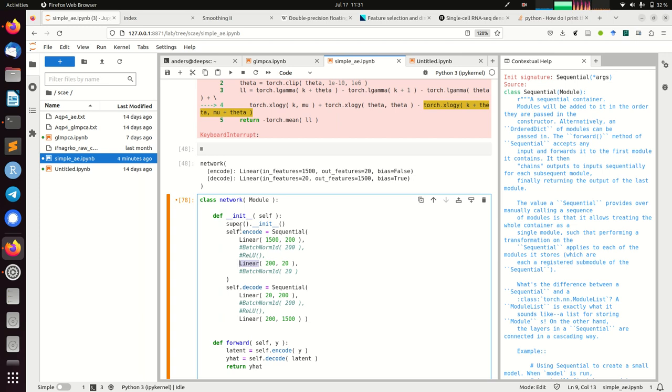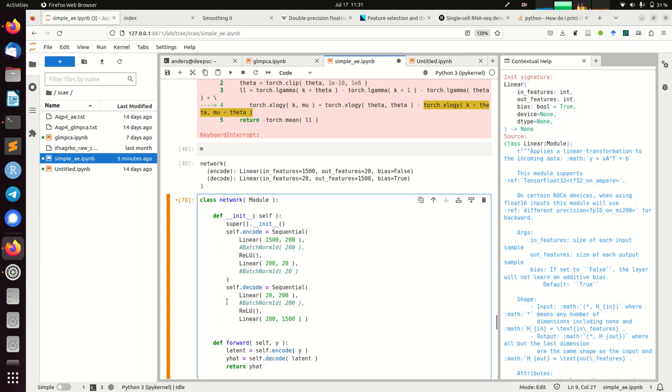We have this sequential thing, which is just a convenient way of saying: here I give you a list of functions or modules, please push everything first through the first module, then through the next module, then through the third module. And in this way, I can tell my encoder to push it through a 1500 by 200 matrix, then through the ReLU, and then through the 200 by 20 matrix, so that we go from 1500 numbers to 200, then we apply the ReLU, and then we go from 200 to 20. And for the decoder, we do the same backwards.